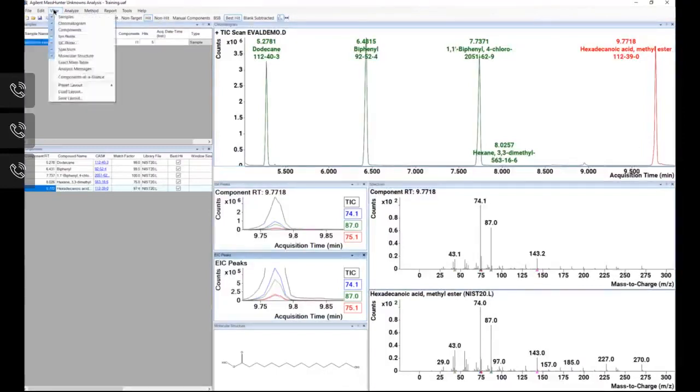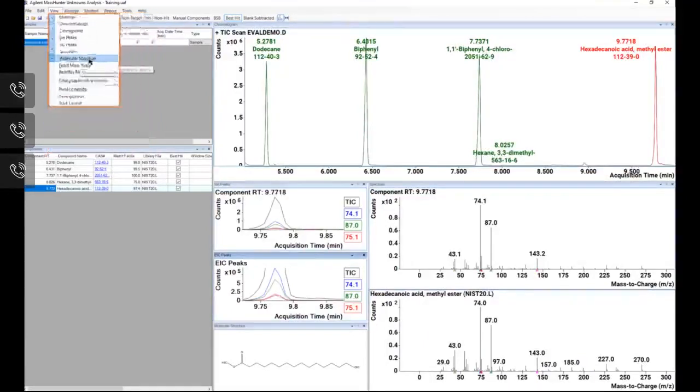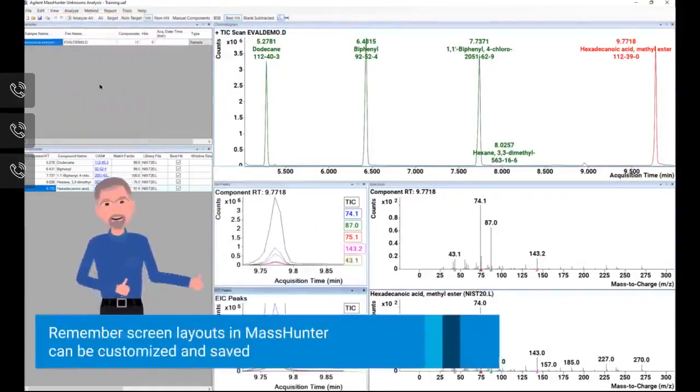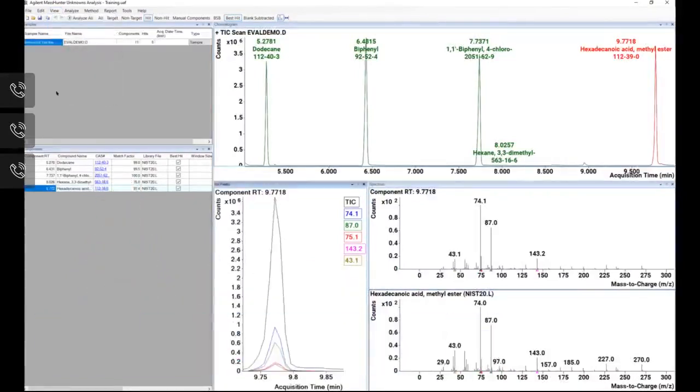You can save this layout, you can change things. If I was doing QTOF, I could have exact mass, all types of things, and then save these layouts so that I can load it when I want to have it in my configuration. So this is a little busy, so I'm going to turn off my molecular structure, and I'm going to go ahead and turn off extracted ion peak chromatogram as well, so that I just have my chromatogram.